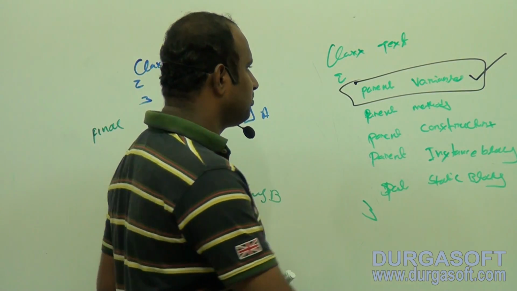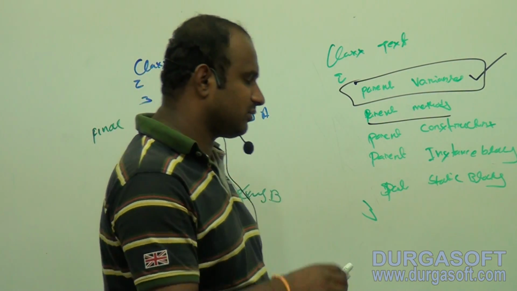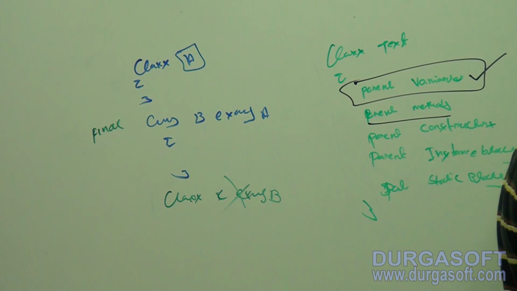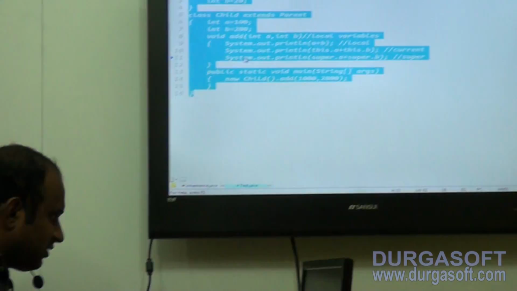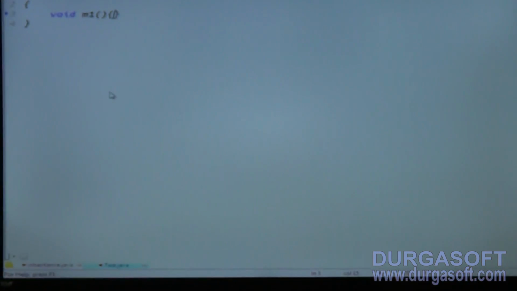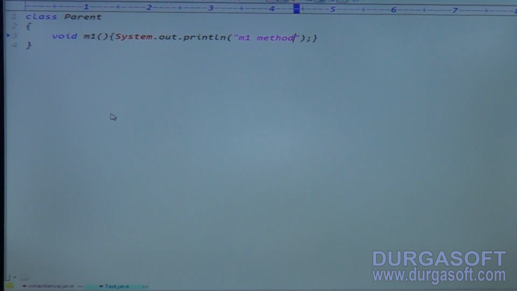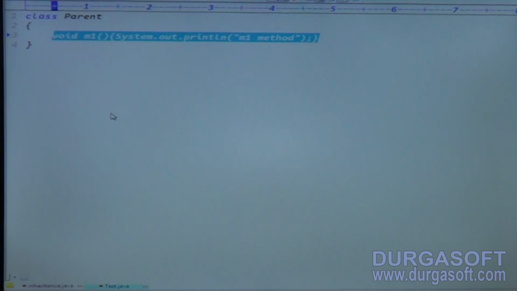The next one here, parent class methods. Ratan, how to represent the parent class method? Please check the example once. Example, I am declaring class Parent. In the parent class, I am declaring void m1 method. In the m1 method, I am writing just an SOP statement. What is SOP here? System.out.println. Here I am writing "this is my m1 method". So assume this is my m1 method.